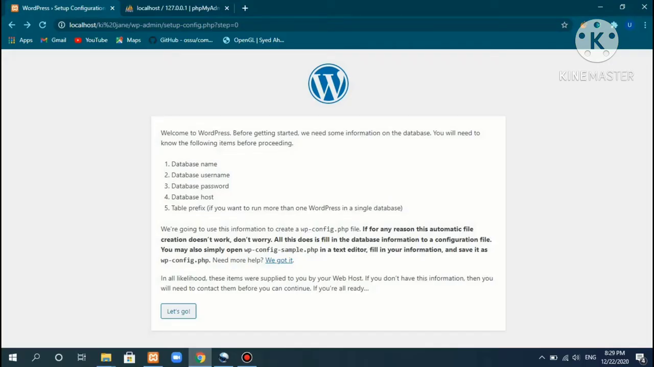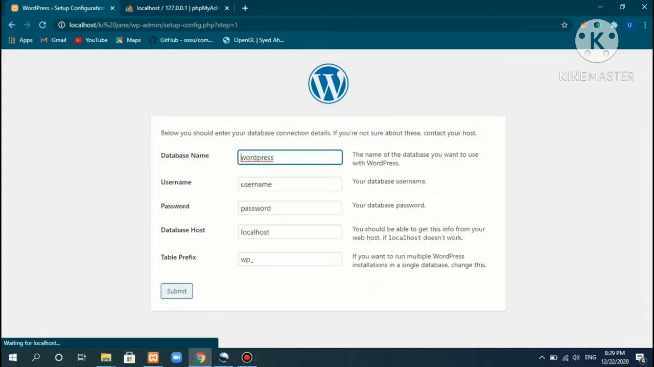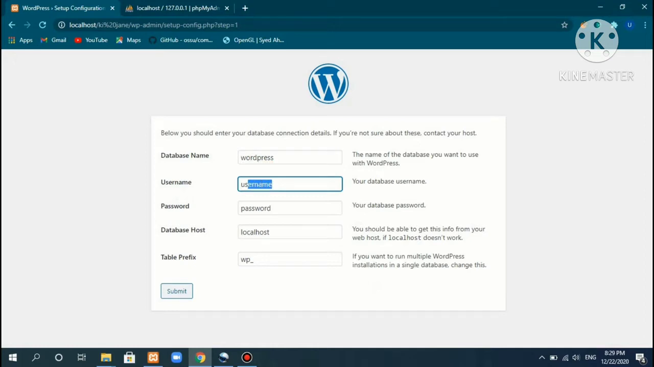After you're done with database, click on let's go. Click here, let's go. Then you have to provide your database name, and then your username, which was provided there before. Then the database password, then localhost. The host is localhost we are using here, and the table prefix.